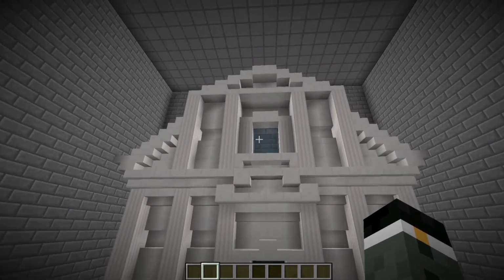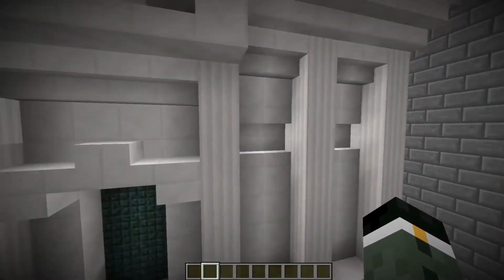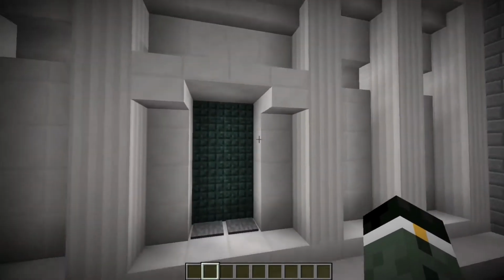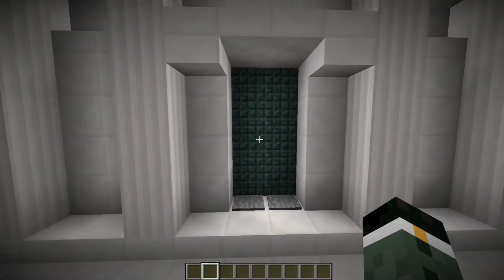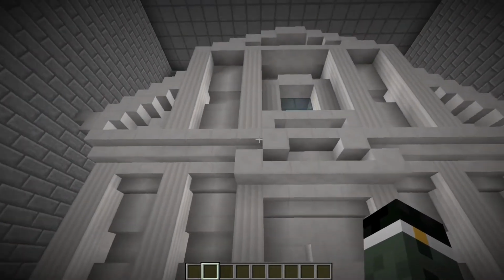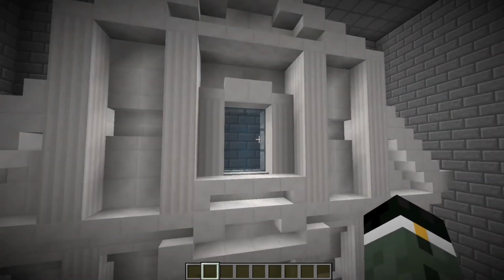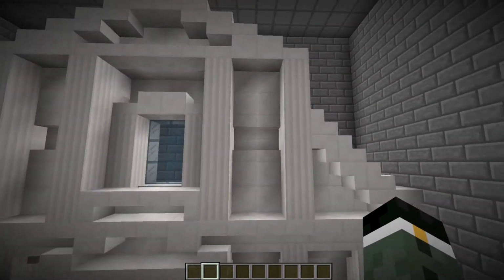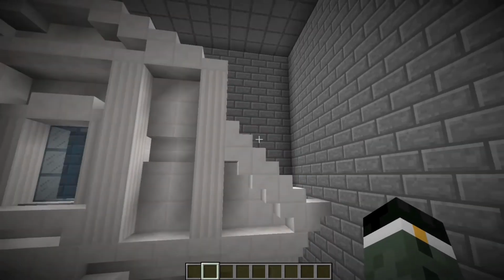So as you can see, I sort of added some indents over here. I added a bit more depth in this area. I added a door made out of dark prismarine, which is also my favorite block. I added a railing and then a window. All these things can be found in the actual picture as well. More indents and then those sort of curves at the side.